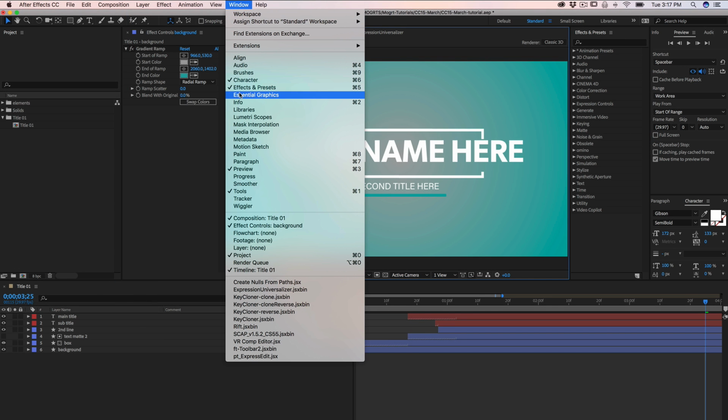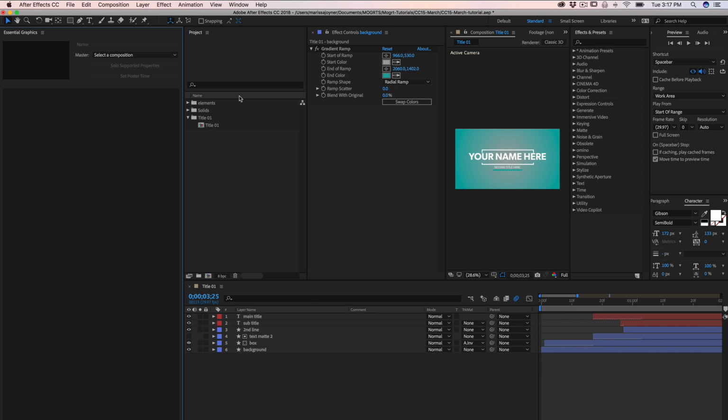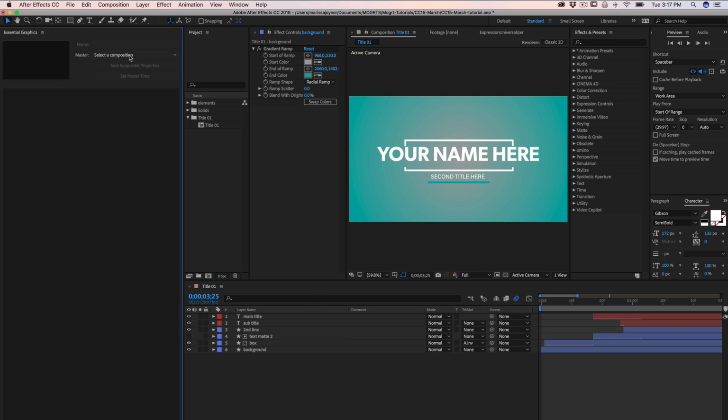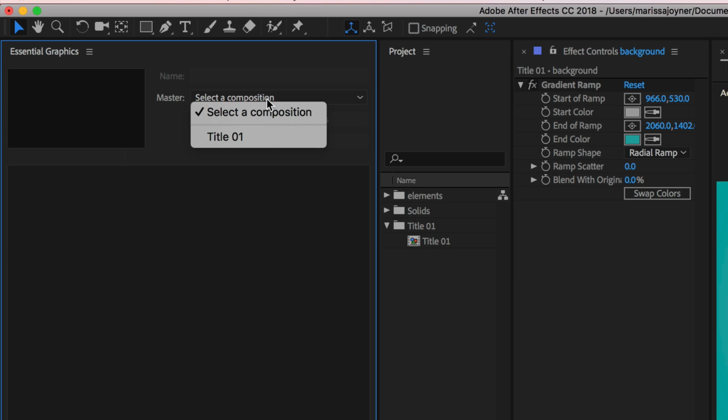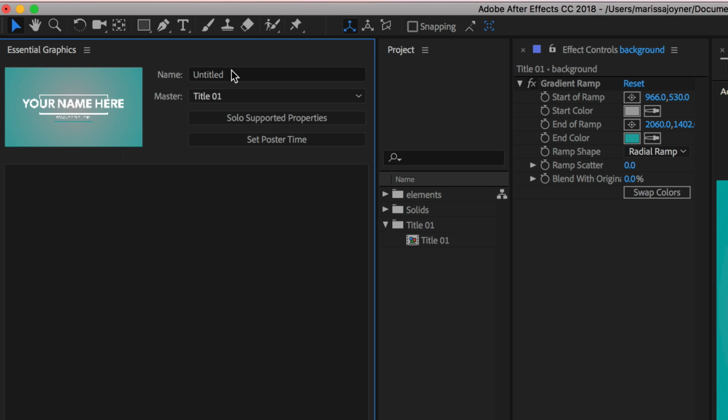We'll go to Window and select Essential Graphics. Make sure that panel is open. In the Essential Graphics panel, you'll select the composition that you want to export as the mogrt. So we're going to select the only comp that we have in this project. It's title 01. And we're going to give this mogrt a name. This mogrt name will also be the name of the clip inside of the Premiere Pro timeline.